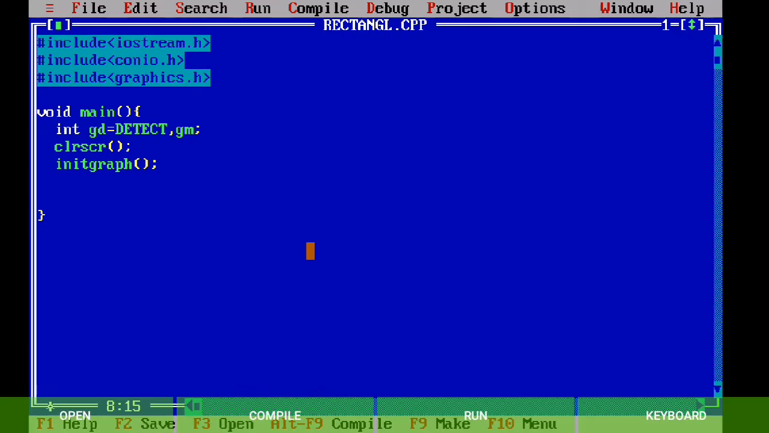So here I'm addressing graphics driver and graphics mode. Then here I'm declaring the path of the BGI file. In my system the path is C://BGI. This path can be different in your system. So let's check this.